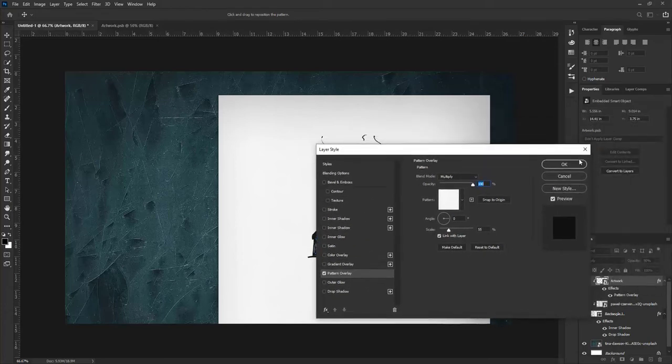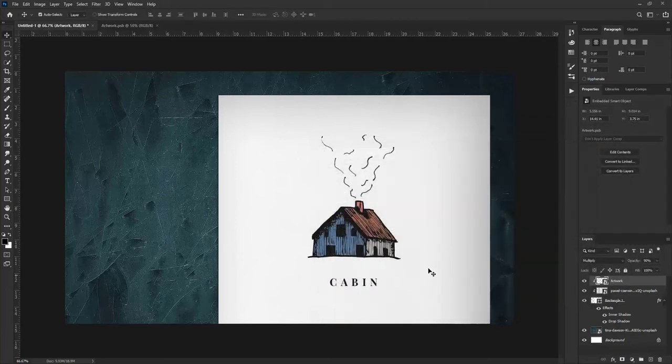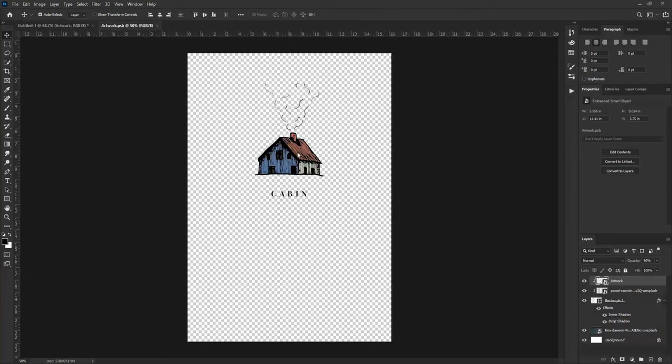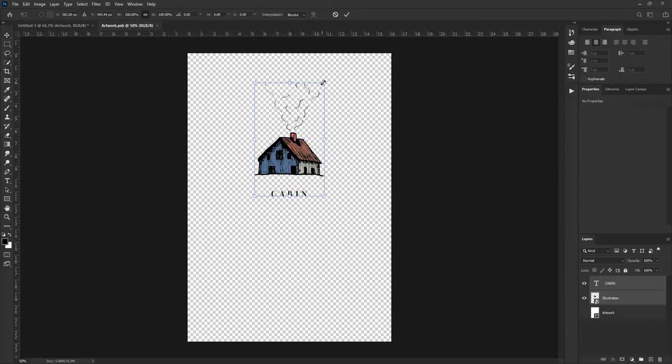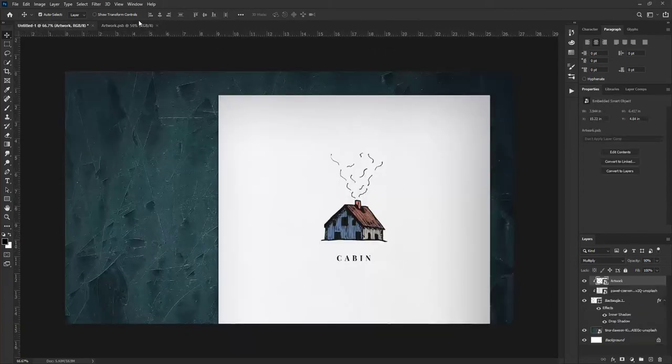I'm not going to do that for this lesson, but there we have our cabin, and it's placed onto our mockup. I might make it a bit smaller over here. Select that, Control T, make it a lot smaller, bring it up a little bit, press enter, Control S to save that document, come back to here, and we have it done.